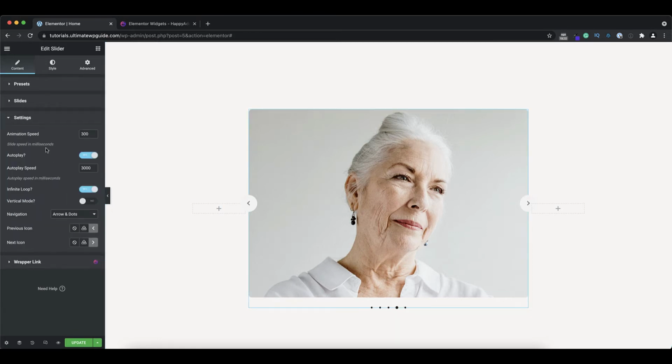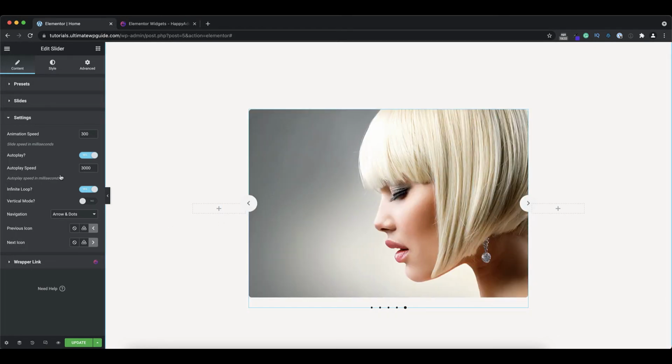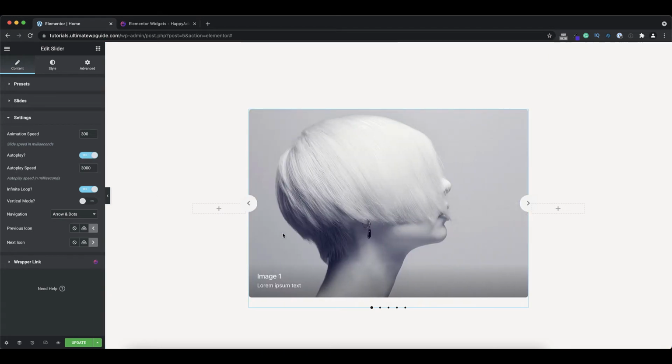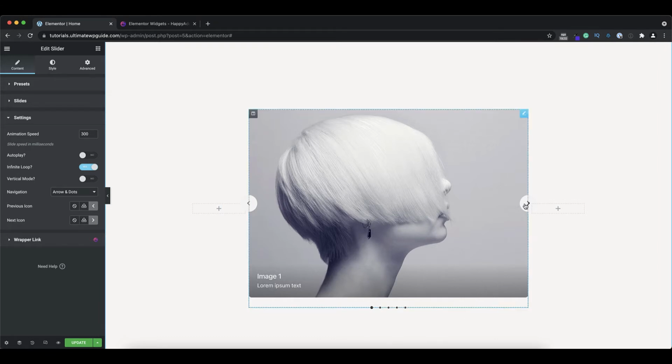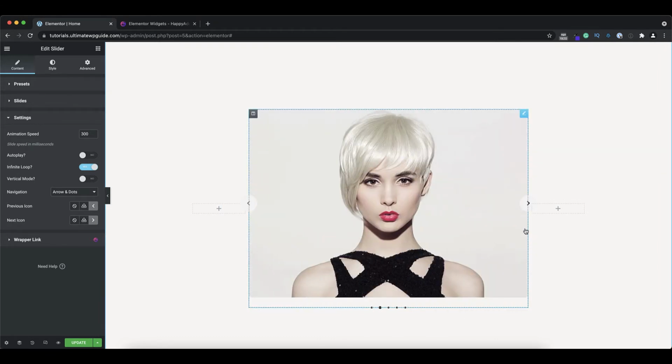From a settings perspective, this is where I can set up the animation speed, so how quickly the image animates, and then obviously the autoplay speed, or do I want to autoplay or do I want to use the navigation options to navigate through these. So I can turn this off, for instance, and the animation will stop and I physically have to go and click the navigation arrow to move these along.